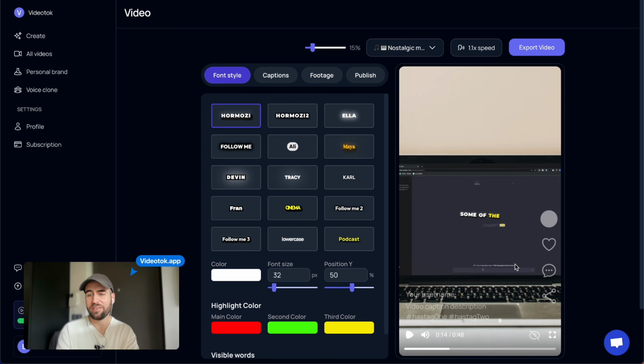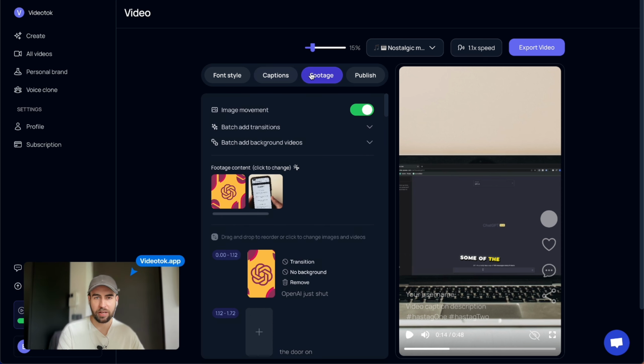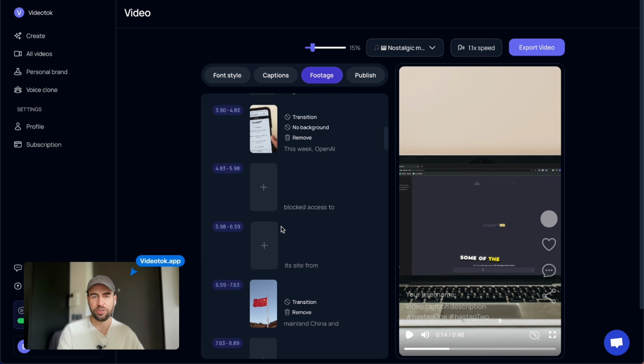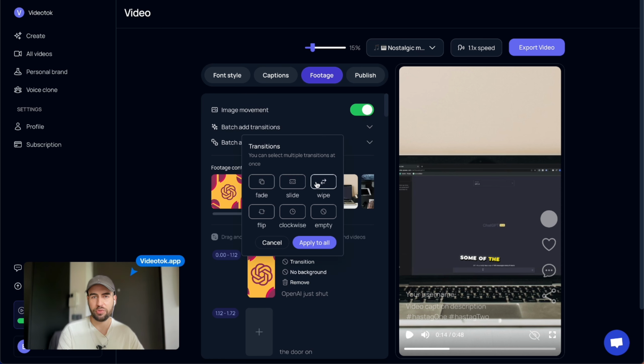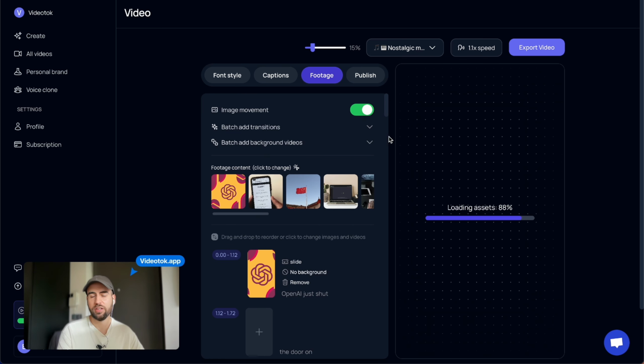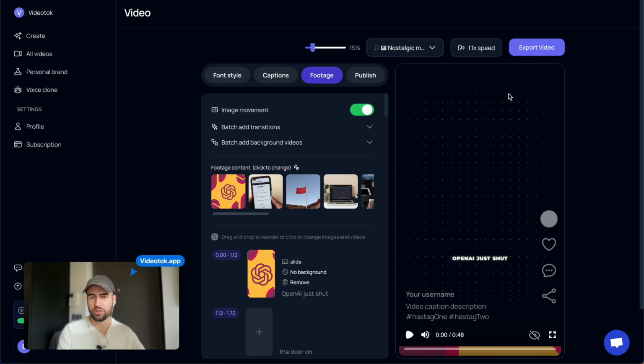So great, we have our video generated, and then we can start modifying everything again. So we want the captions below, change some of them, change the footage of our video, change the position where everything starts, add some transitions and everything, like for example here, and then we can just export our full video.